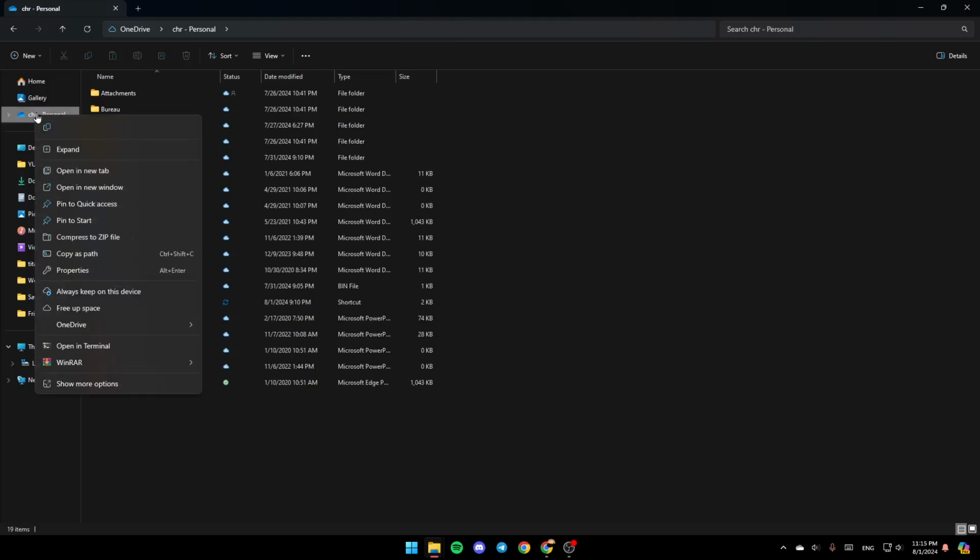Go ahead and right click on OneDrive folder, and then right here, as you can see guys, you're going to find the option to copy it, expand it, open it in a new tab, in a new window, and then here, as you can see guys, you're going to find always keep on this device, free up space, and lastly right here, you're going to find OneDrive. Go ahead and click on OneDrive, and then right here, you're going to find the option to view it online. Here you're going to find settings, and lastly right here, you're going to find folder color.